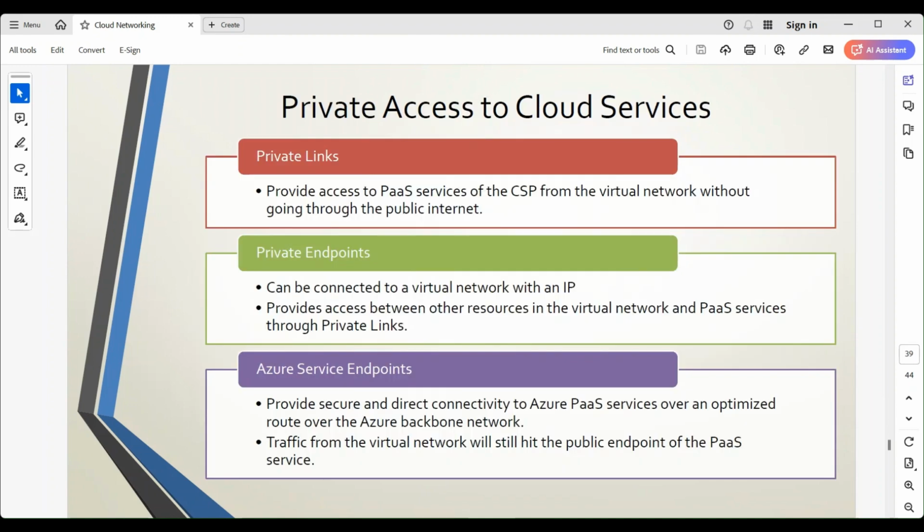Private access to cloud services. Private access to cloud services allows secure access to PaaS services of the CSP without traversing the public internet. This is achieved through private links and private endpoints. Private links provide access between other resources in the virtual network and PaaS services. Private endpoints provide secure and direct connectivity to Azure PaaS services over an optimized route within the Azure Backbone network.